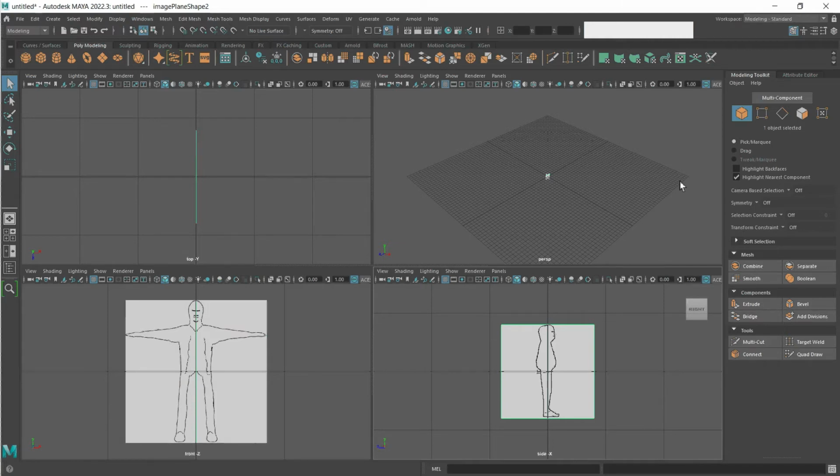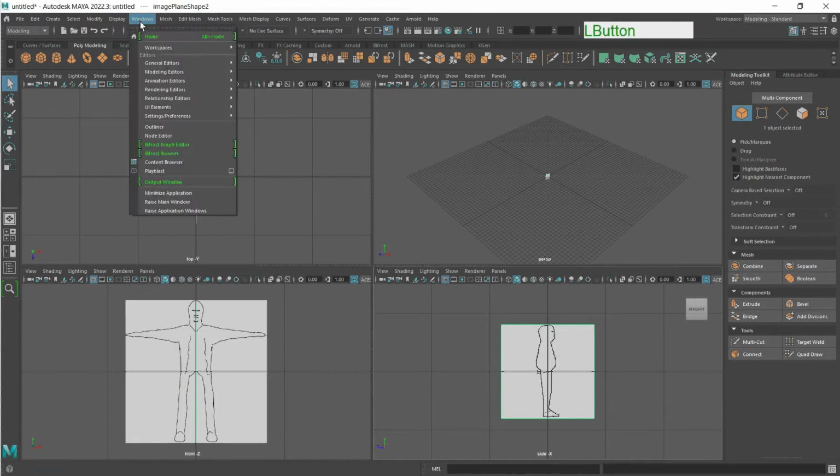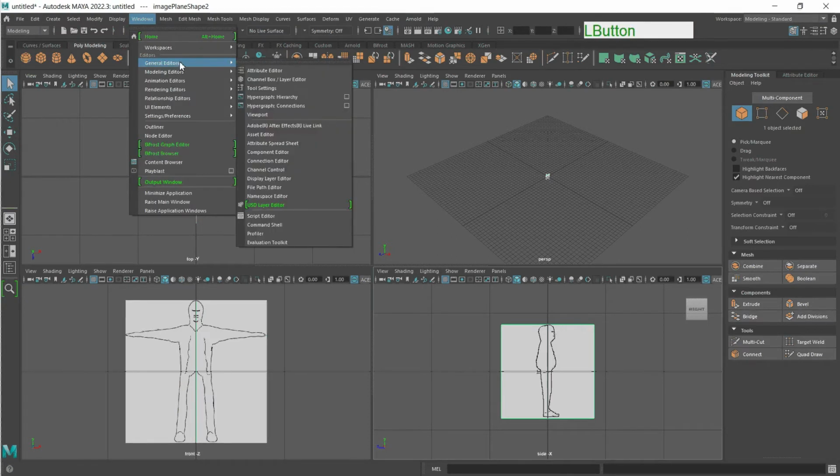So this is where we might need the channel box. I could do with seeing the outliner as well. Window, General Editor.